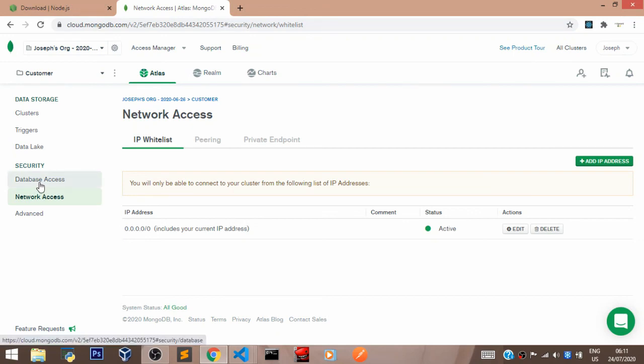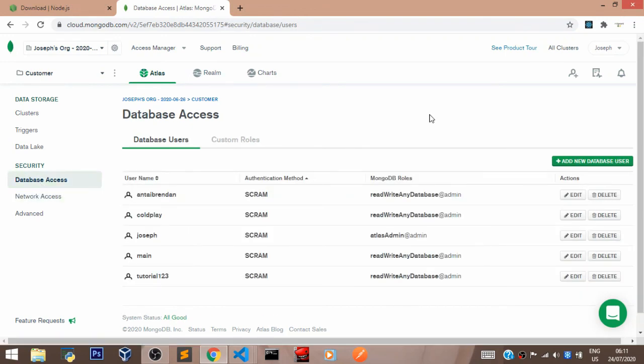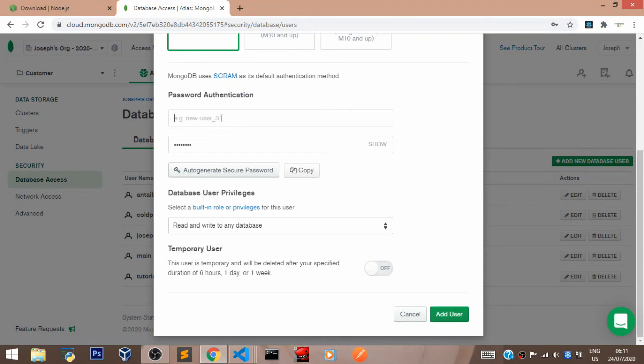After that, click on database access. When you click on database access, click on add new database user. So I'll put in Burner Boy right there, and I'll put in Burner Boy here. Let me click on show to be sure. Okay, I have more than one A there, so it's correct. Burner Boy as the password, Burner Boy as the username. So click on add user.